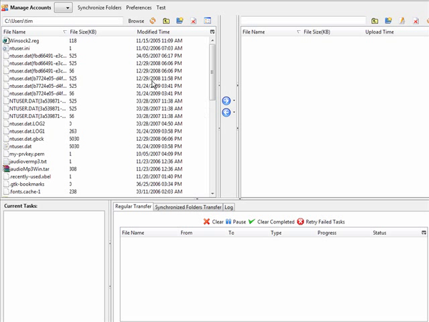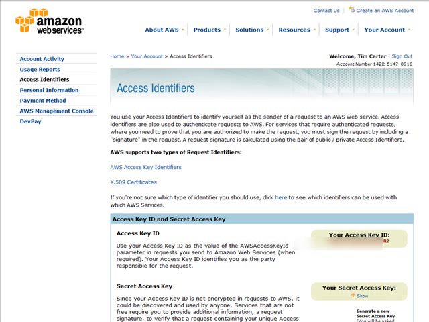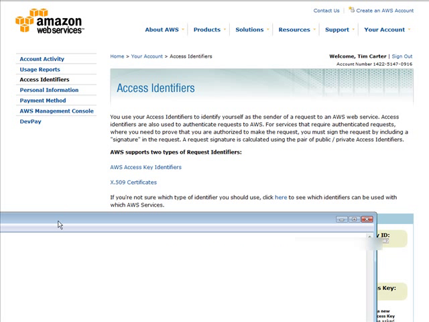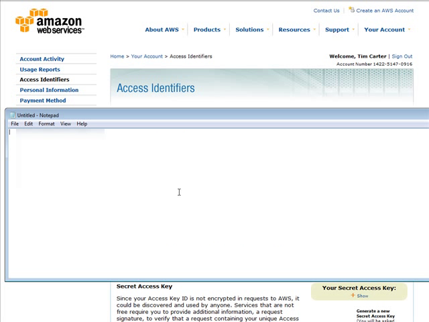Okay, so at this point, what we need to do is go back to our Amazon services and our access identifiers. In here, you have your access key ID. So copy that. Then open Notepad or somewhere where you can access it easily. Paste it in here.